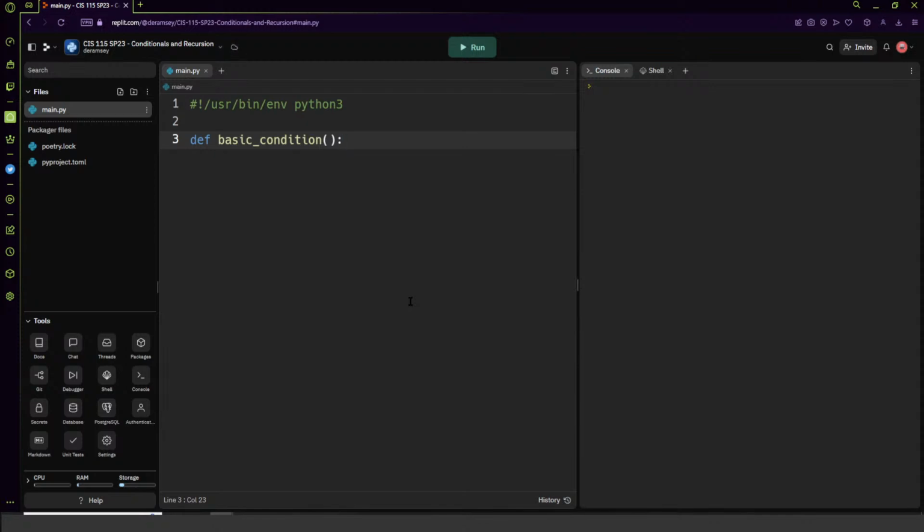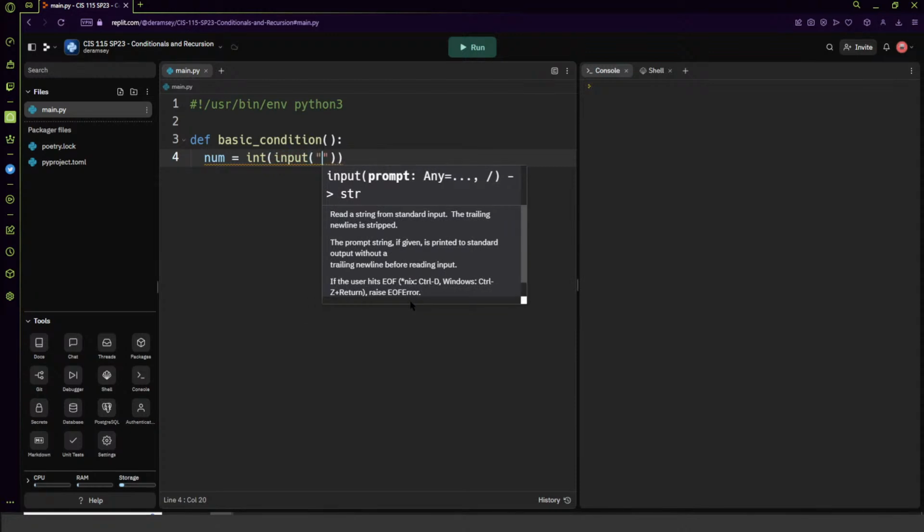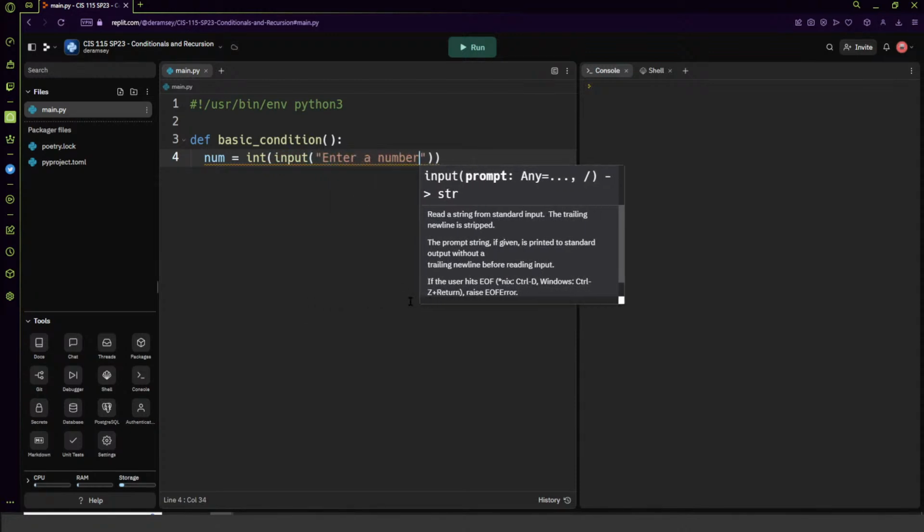Now that indicates that there are things that belong to my basic condition function. So let's create an input variable here. We looked at inputs a little bit last week. I'm going to create a variable and call it num. So let's create a variable called number or num and set it equal to the integer typecasted value of the input, Enter a number.